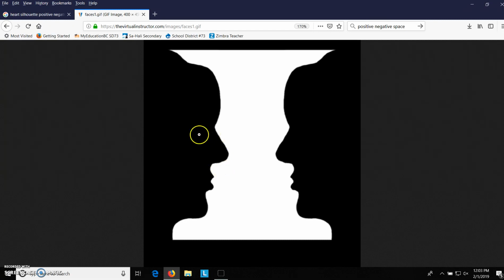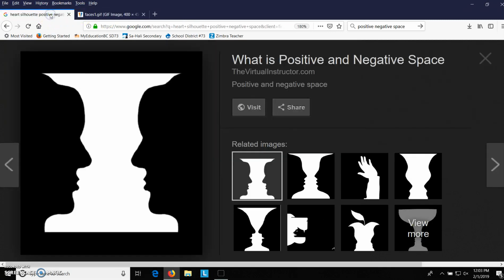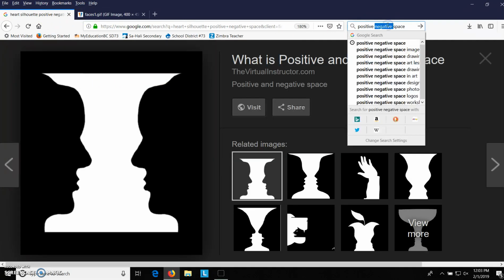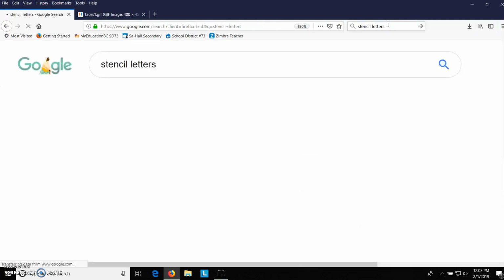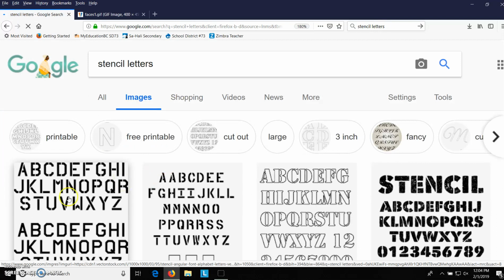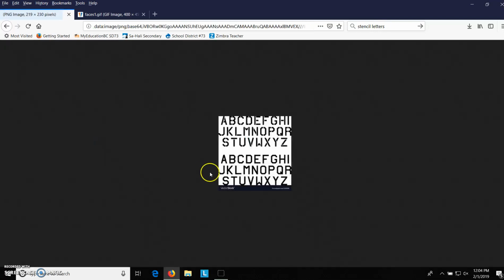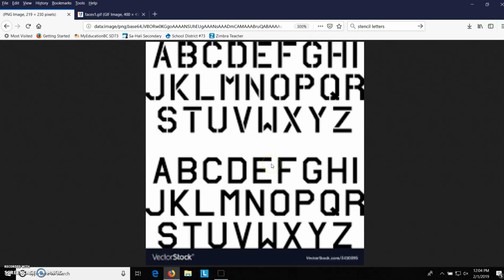So once you've decided that, let's take a look and see what kinds of problems occur if you have positive and negative space and there's some trapped positive and negative space. So taking a look at stencil letters can help us understand this. If we take a look at these stencil letters here, some of these letters have a bit of an issue. For instance, the letter A has trapped negative space right in there.